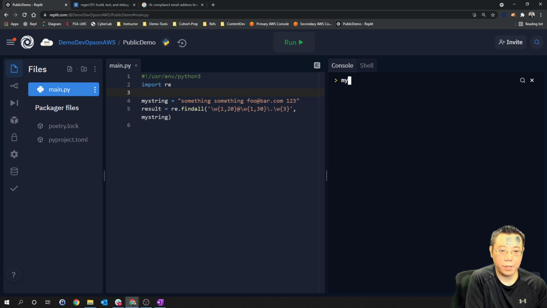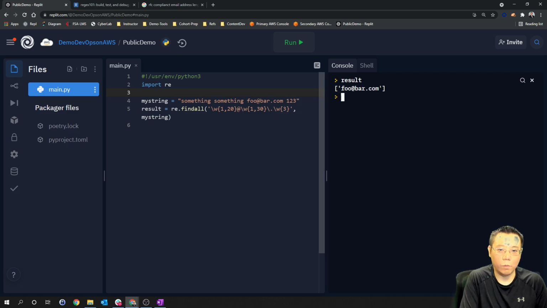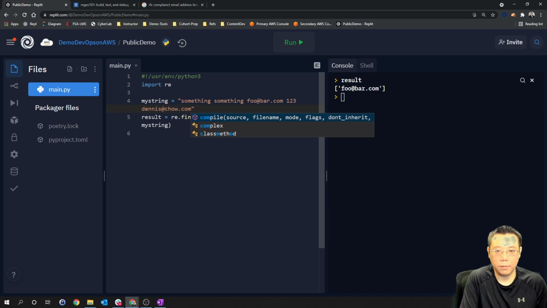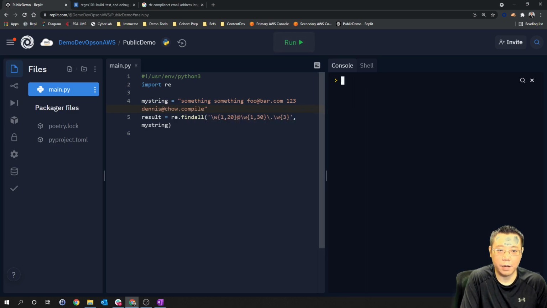And now we'll see what our result is. Foo at bar.com. And it provides it back in a list format. Really interesting stuff. So if I had multiple matches, each one would be a separate element inside the list. Let's say Dennis at chow.com. Run it one last time. Whoopsie, not compile. We'll say result. Now we have foo at bar.com and Dennis at chow.com. Really powerful stuff when you think about it. So that's one way to use a standard module.